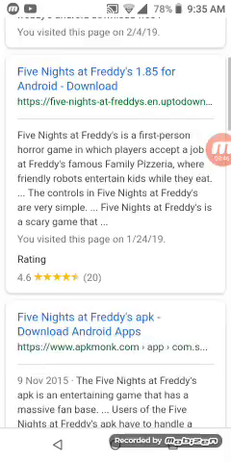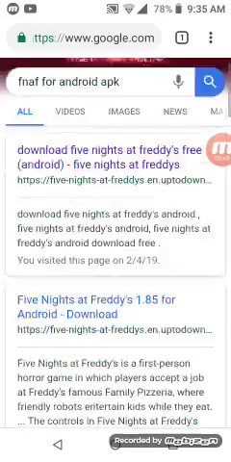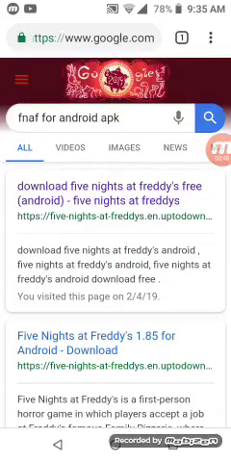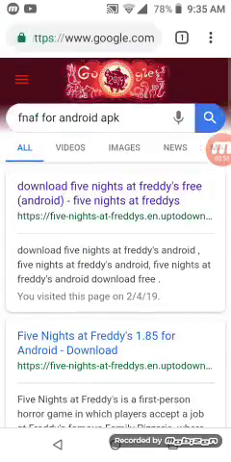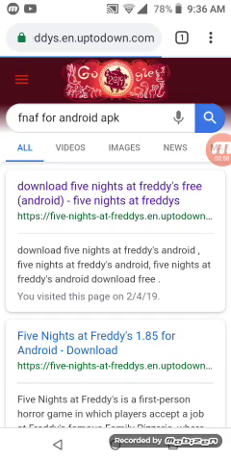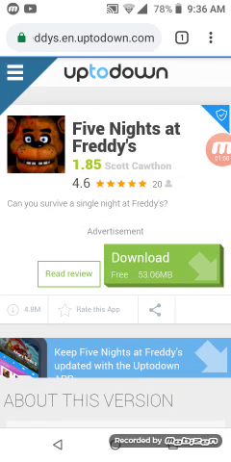And click the first one. If it doesn't work, then we click the third one. Now we're just gonna click the first one, click download.